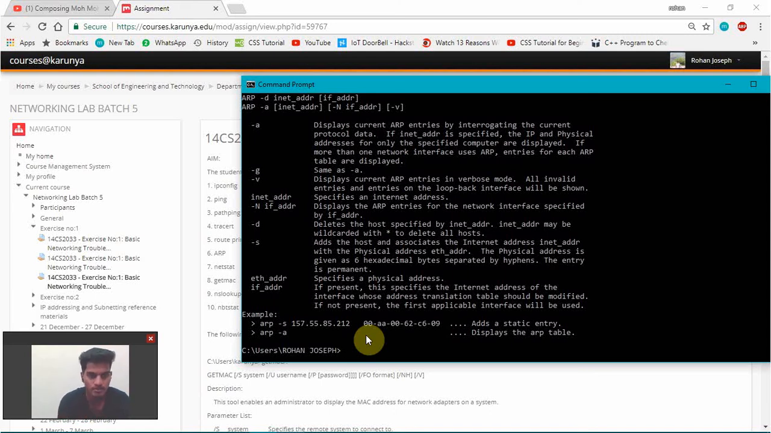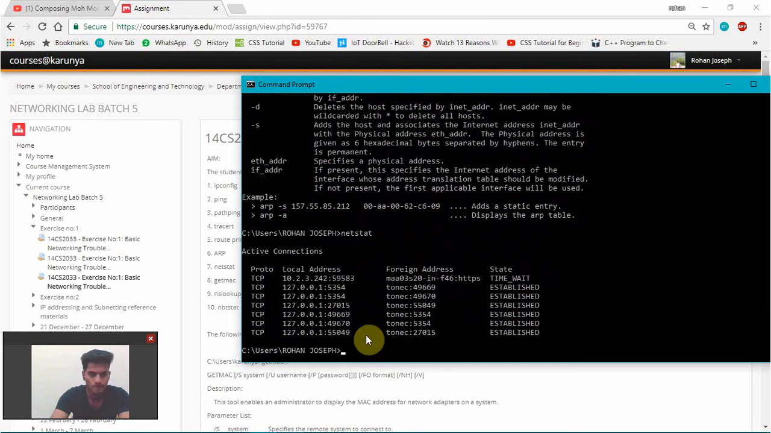And next we have netstat. Netstat gives you all the details about the TCP protocols. It displays the TCP connections that your present laptop has, the Ethernet statistics, the foreign addresses, and the state of the connection, whether it is established or not established, and so on.